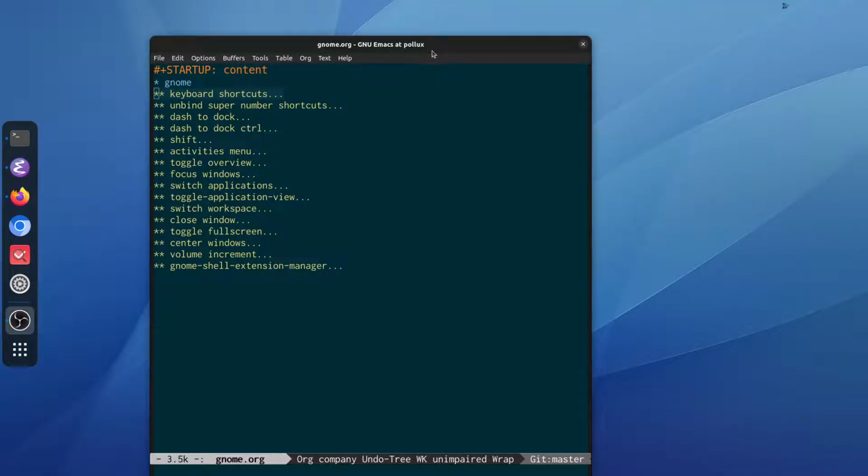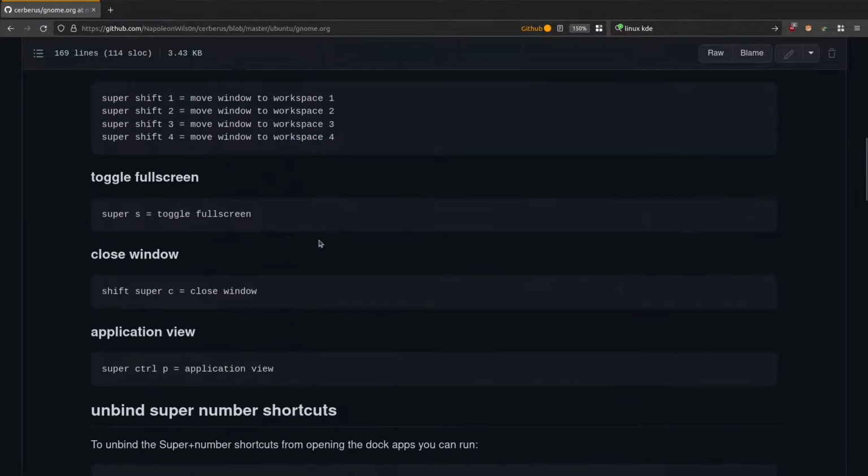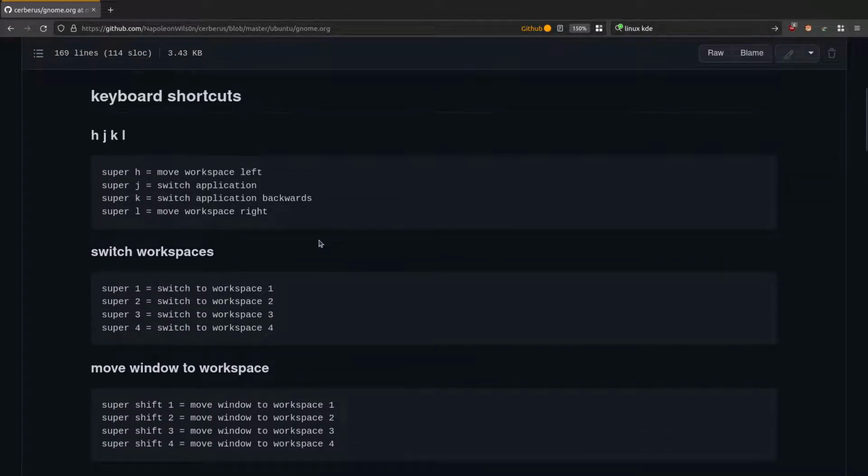If I come across here and scroll down, what you see is I'm using gsettings to actually change all the settings in dconf, which is much faster than going through and clicking them one by one. So what I'm going to do is actually go through the keyboard shortcuts. What I've done is remap the H, J, K and L keys.